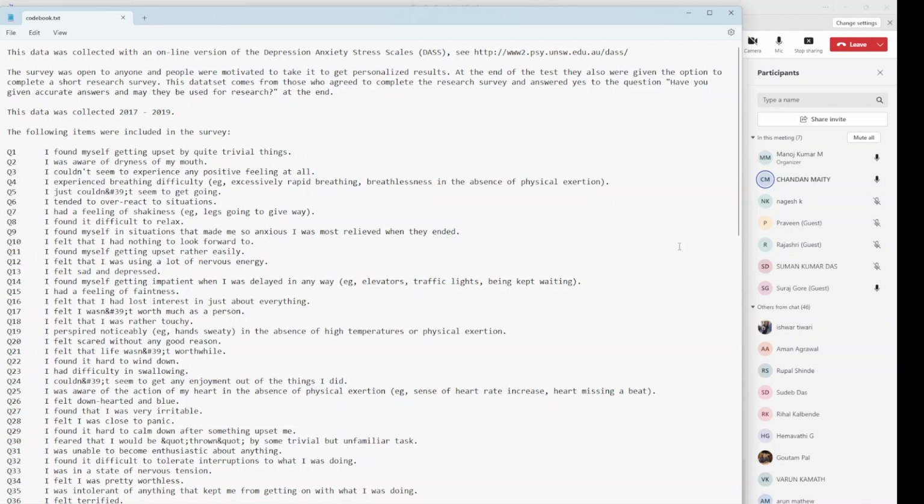Now, there are two versions. One is very common, called DASS-21. Another version is called DASS-42. Now we are given the data set for DASS-42. DASS-42 means there are 42 questions, and out of those 42, there are three main classes: depression, anxiety, and stress. Under each bucket, there are 14 questions. So altogether, it becomes 42.